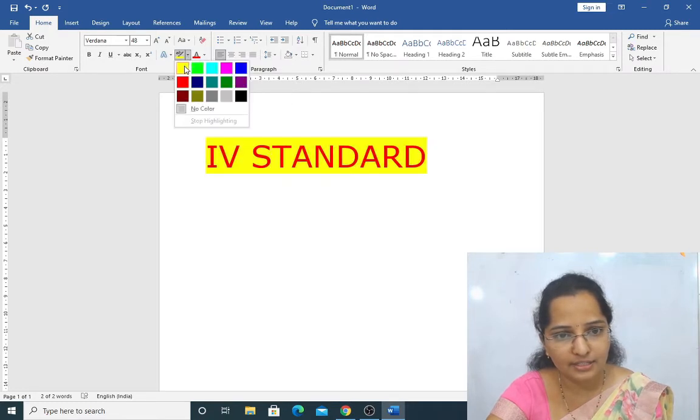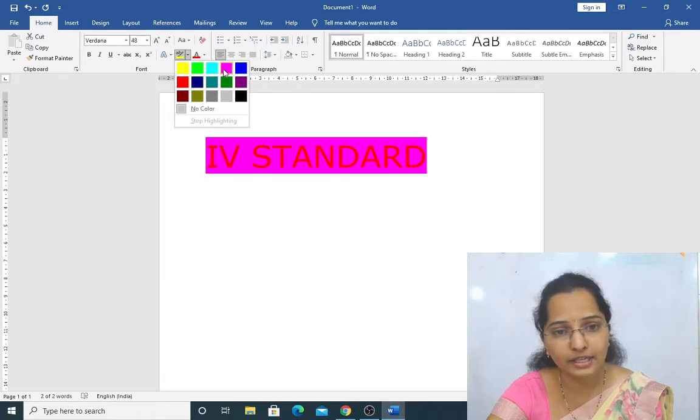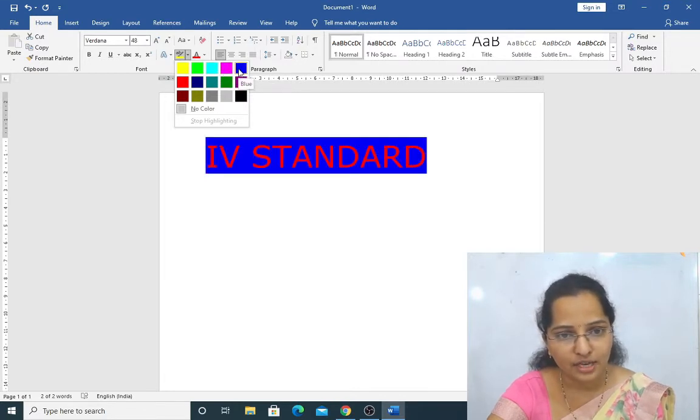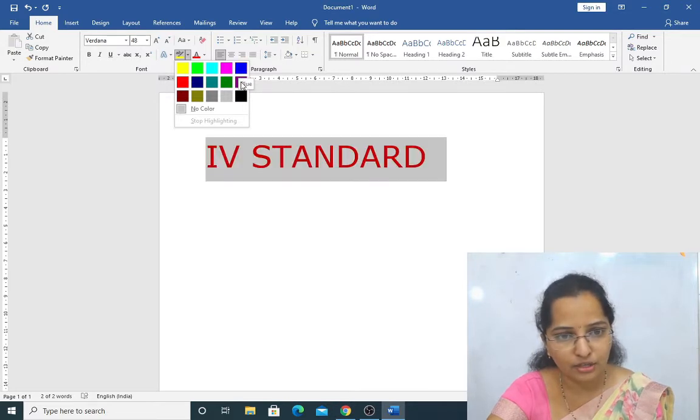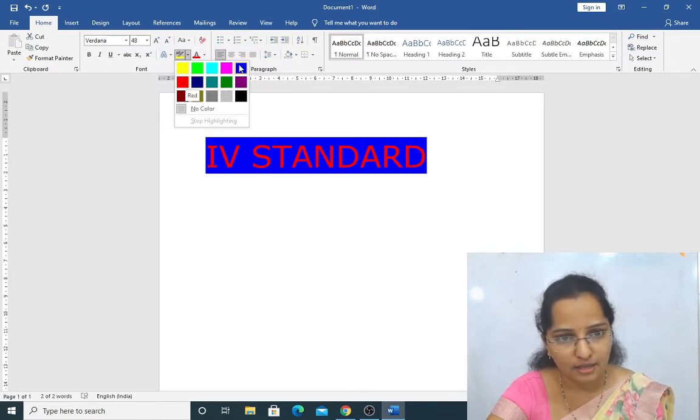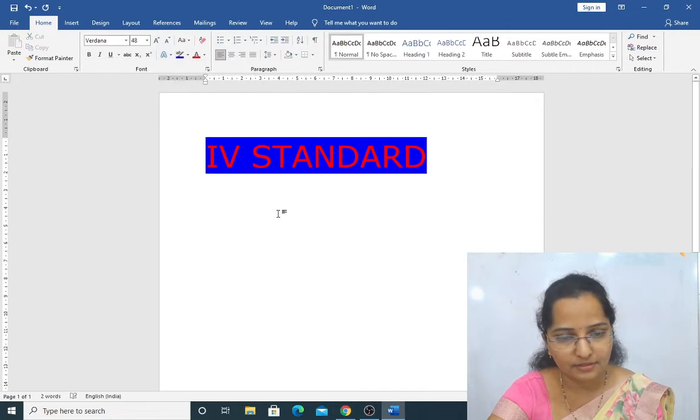See, we have these many colors. By selecting any color among these, we can highlight the text. Observe carefully. Are you observing here? Yes, this is the way to highlight the text in MS Word. Right? How to increase the font size? By clicking here.